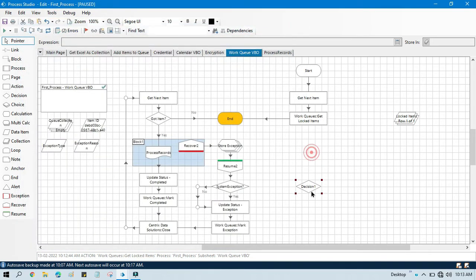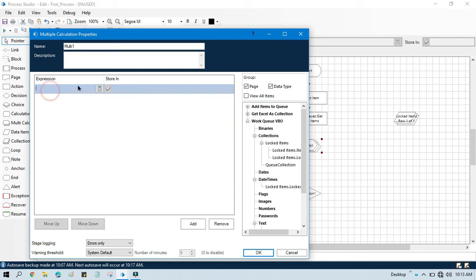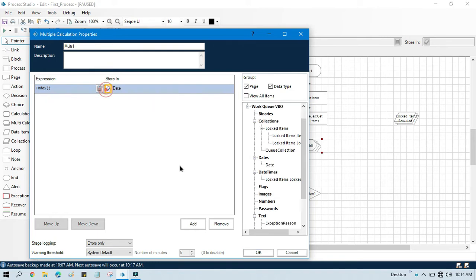For that let me take one multi-calc stage so that I can store this date. First I will store today's date, so this is the expression to get today's date, and now I will store this in the date value data item. Click OK.